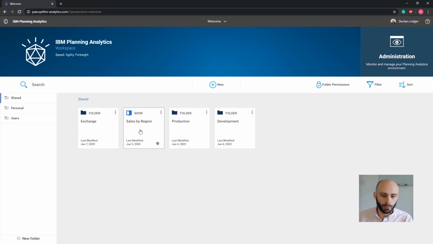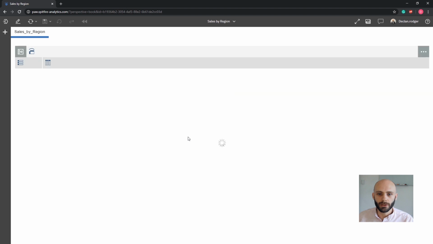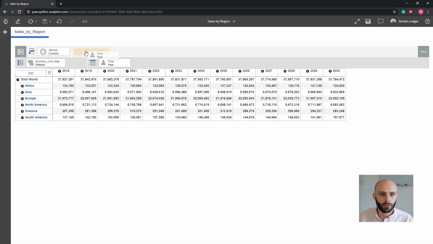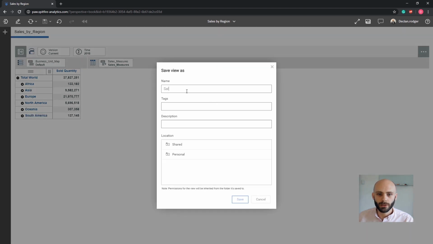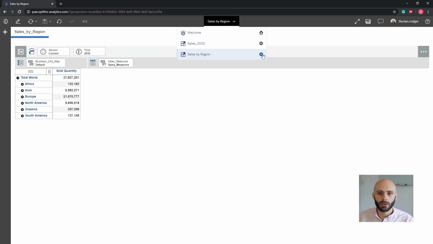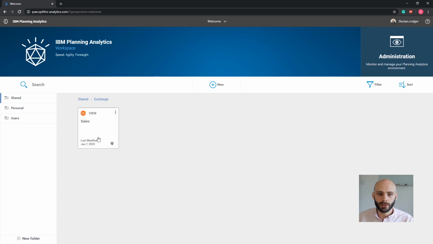So if I go to a book that I created earlier called Sales by Region, in here we just have a basic view, but I'll make a little change, just swap the year and measures around. Now if I come to the intent bar, our ribbon appears up here with a disk icon. So if I click save and save view as, what I'll call it is just sales, and we see underneath the location it wants me to save it. So this is our content store. So under shared, we have the Exchange folder that we created. So if I save it in there and then close this book, when I go to my Exchange folder, we see our view is in there.